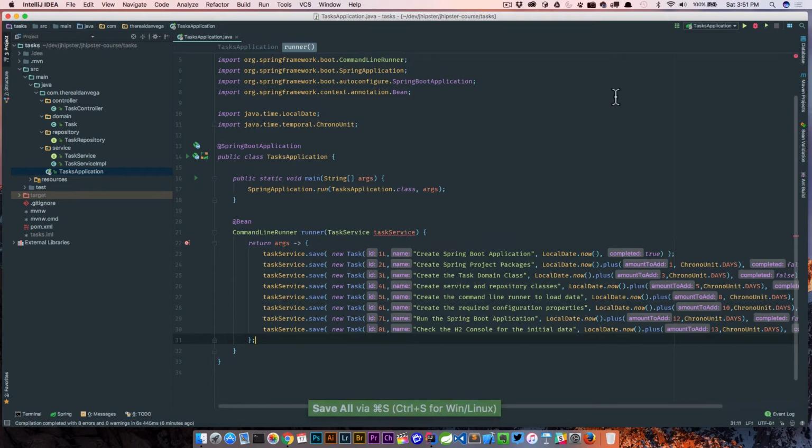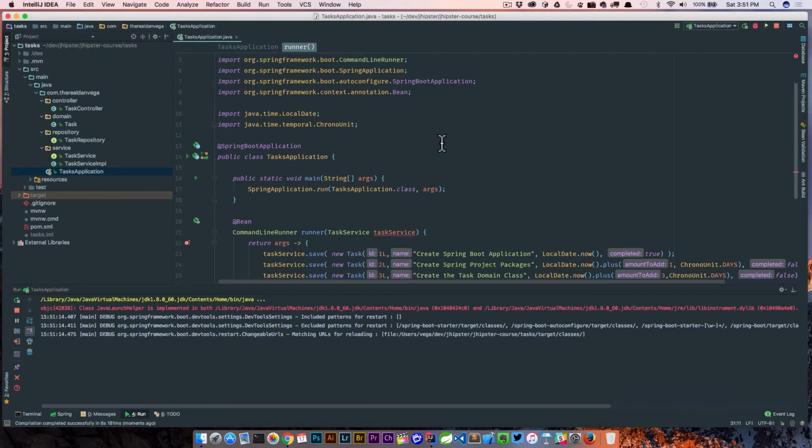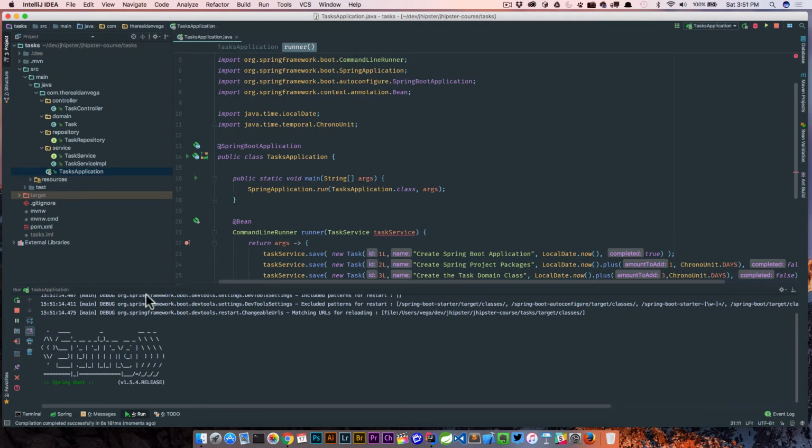So let's go ahead and save that, and let's go ahead and run the tasks application. Hopefully this all works and we can go ahead and see all of our data. We'll actually do it two different ways. We'll run it and jump in. Oh, nope, I did forget something here.